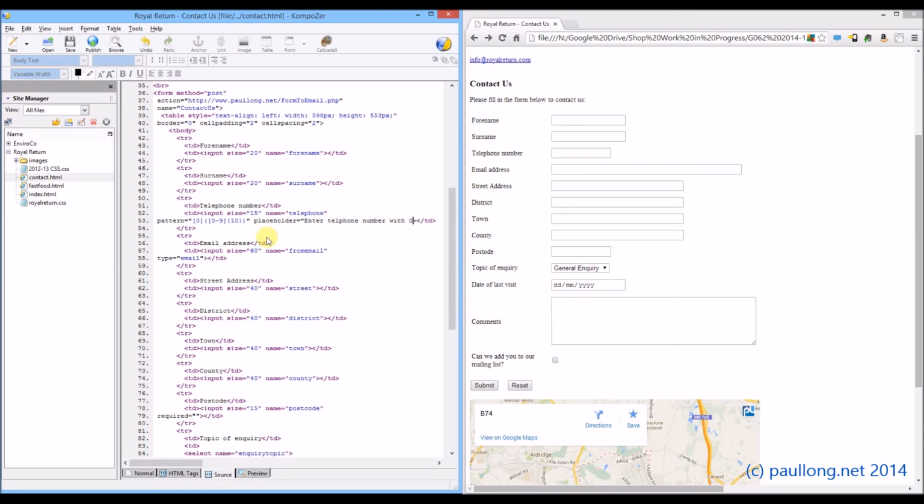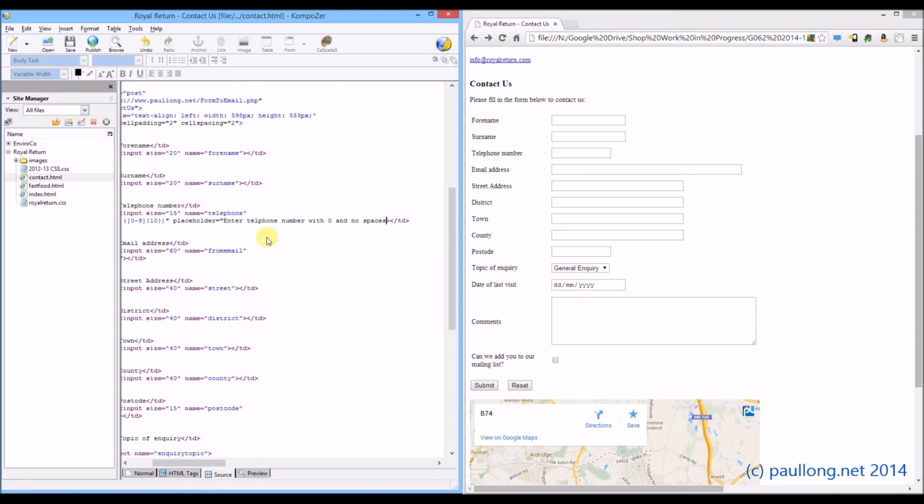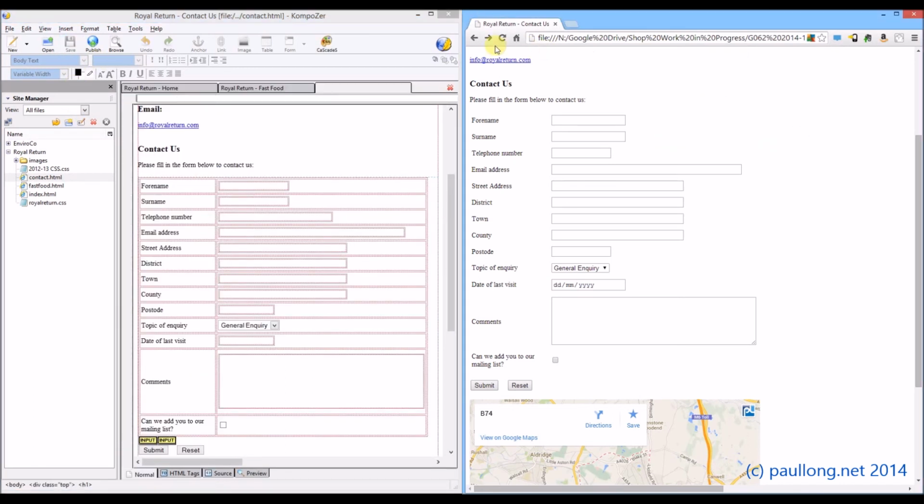So my instruction is going to be something along the lines of enter telephone number with 0 and no spaces. Finish that off, and my size of 15 is not going to be enough now, so I'm going to try changing that to about 35, and let's see what happens. So we'll save this, refresh this, and try, and look, it says enter telephone number with 0 and no spaces. Not quite enough, so we can try it out and just make sure it works anyway.